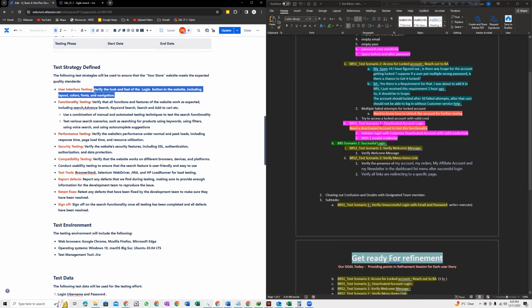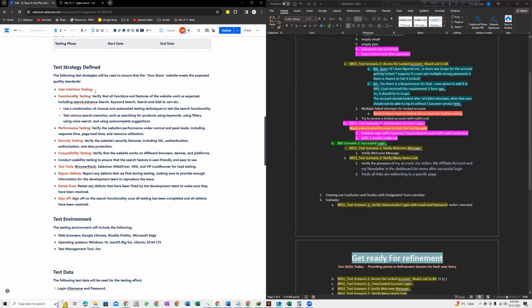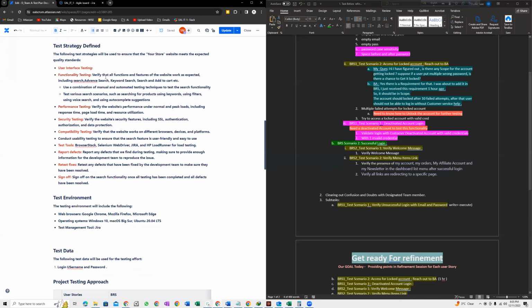So user interface testing. What should be in the interface? Remember what they showed us? They showed us the picture in the requirement, the warning message, the color, right? So at first, user interface should verify the login page is created according to requirements given in BRS. Now the ticket number I can put here, that should be more meaningful.